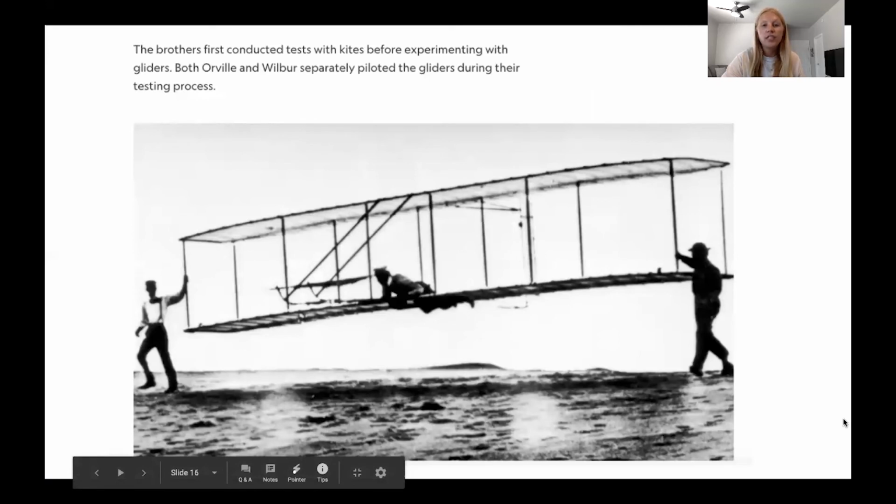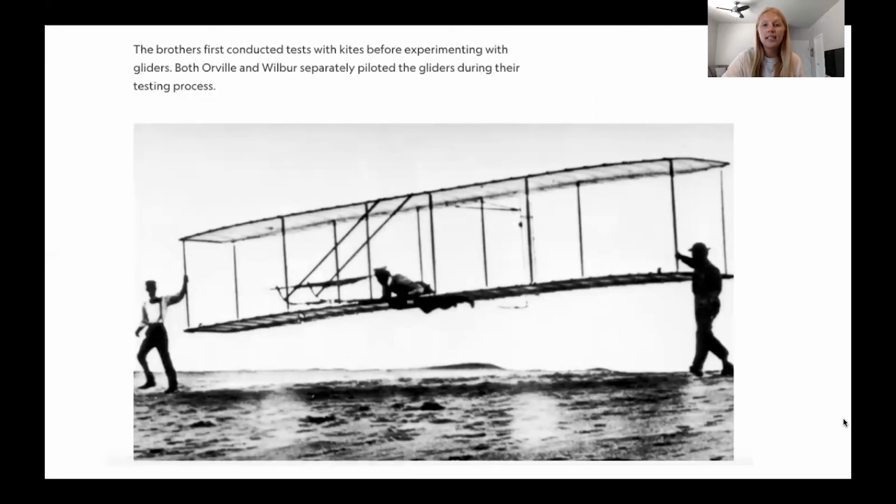The brothers first conducted tests with kites before experimenting with their gliders. Both Orville and Wilbur separately piloted the gliders during their testing process. So if you look at this picture, we have Orville and Wilbur separately piloting the gliders on each side during their testing process. So this is pretty cool. This is what one of our first planes actually looked like.